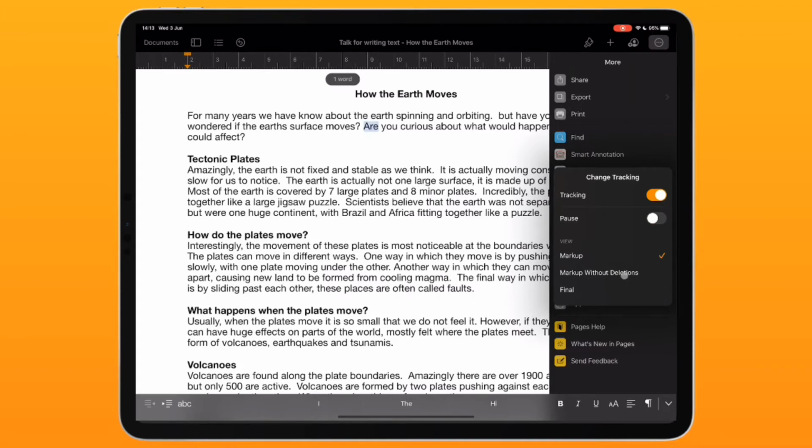You can have markup without the deletions, so you can see which words have been taken out. So if you were improving vocabulary or sentence structure, you can see the originals, or you can have it where it just highlights the new words, or you can just have the final version. So I'm just going to leave tracking on.